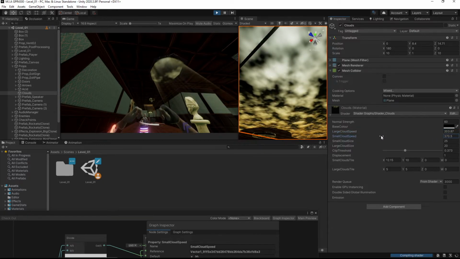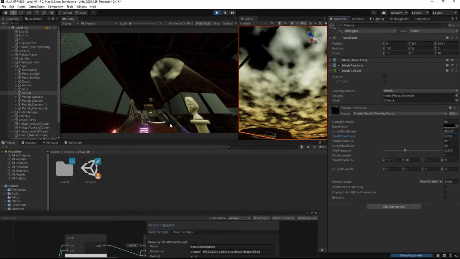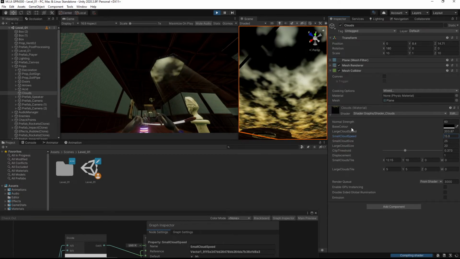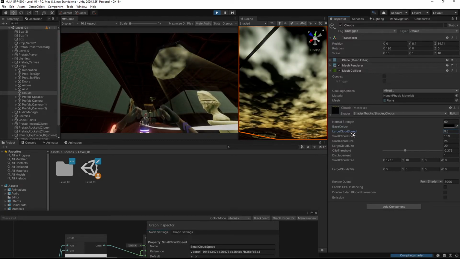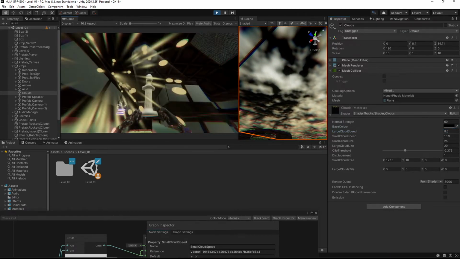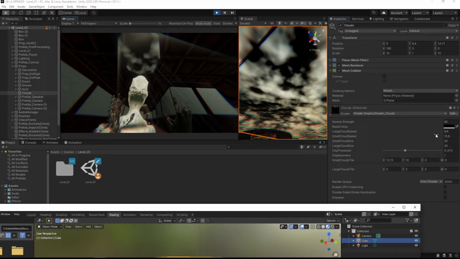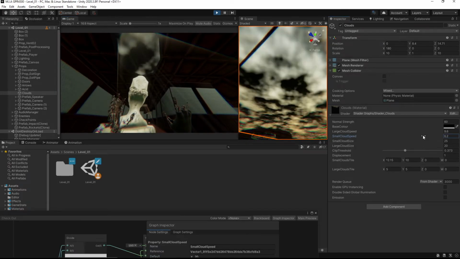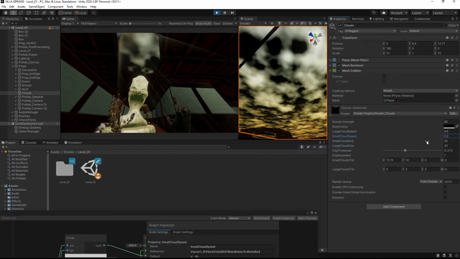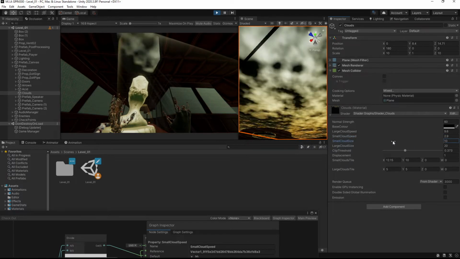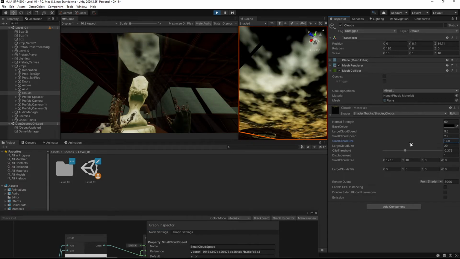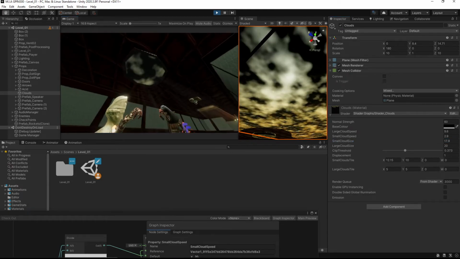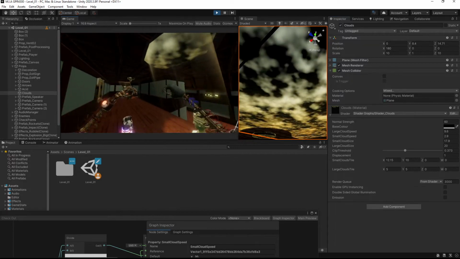Oh, that's not quite it. There you go. Not quite. Let's try and make it go as fast as possible. There you go. That's pretty fast. Pretty trippy. But yeah, those are the clouds.